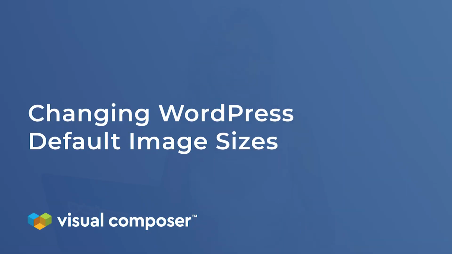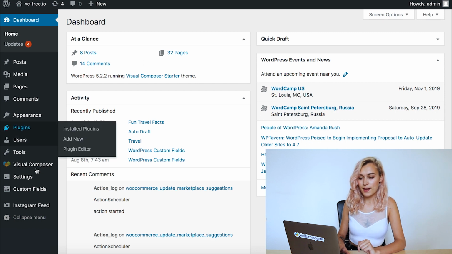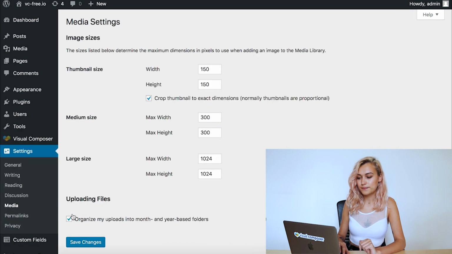That's simple. It is possible that you want your images to be in different sizes, not the default sizes. So there's a way you can change that in WordPress so it's more convenient to you. Let me show you how that's done. First, you have to open your WordPress dashboard. Then go to settings here and media.